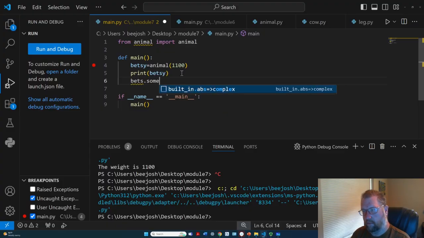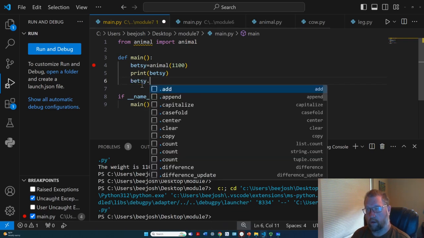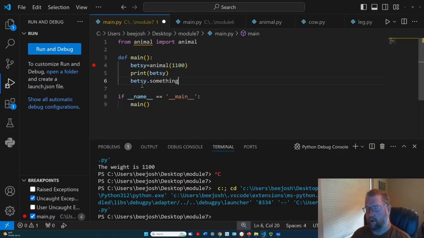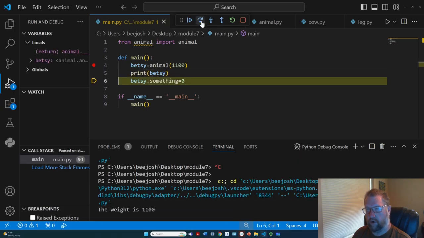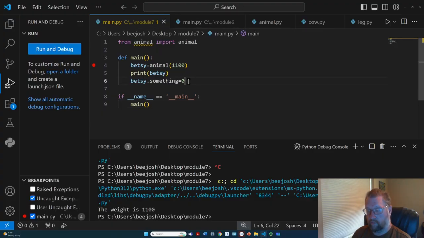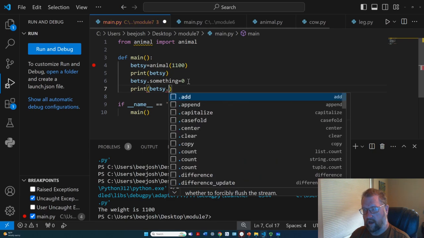like something. Oh, I misspelled that. It's not showing up on the IntelliSense, probably because of that warning. Okay, let's run that. Step over, step over, step into. Okay, and now let's do this. Print Betsy dot something.